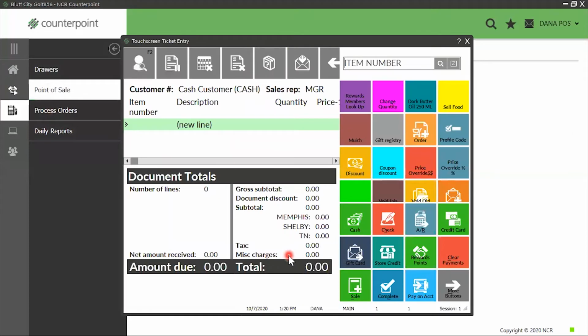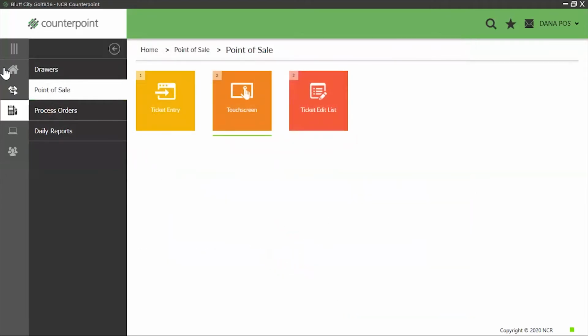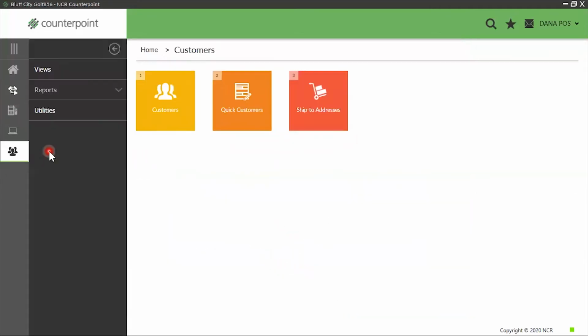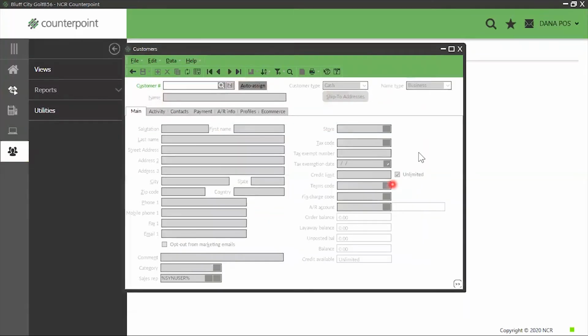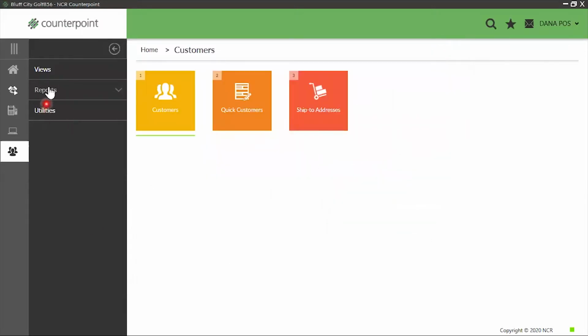Oh, and I already took care of this one. Let me go to another one. Let's go to customers and customers. So when I go to customers, customers, see how I have this dash? So I can actually minimize this and work in other areas of the program. And then before you know it, I have 60 million windows open.